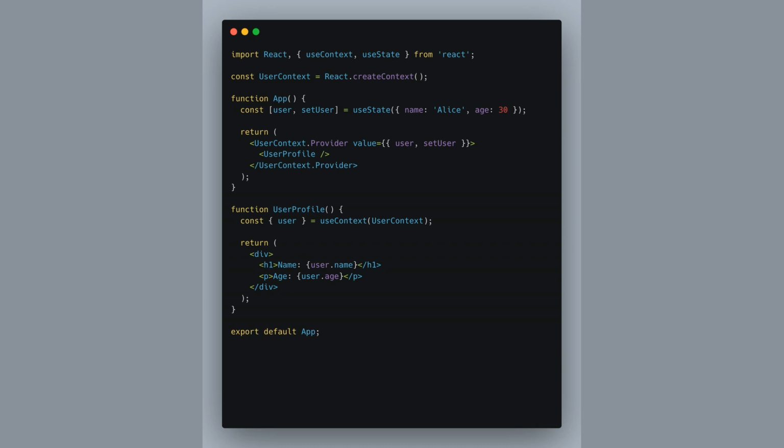In larger applications, state management becomes more complex. Here, we're using the Context API to pass data through the component tree without having to pass props down manually at every level. We create a UserContext to store our user's state. The App component provides this context with a user object and a setUser function. Then, in the UserProfile component, we access the user data using useContext. This pattern is a powerful way to share state across many components, making our code cleaner and more maintainable.